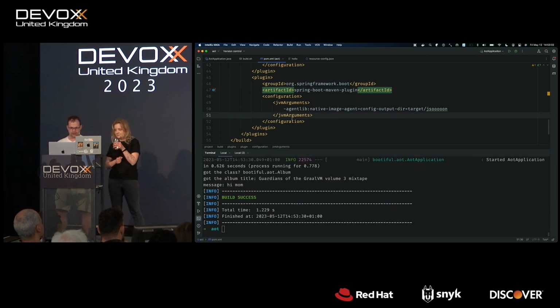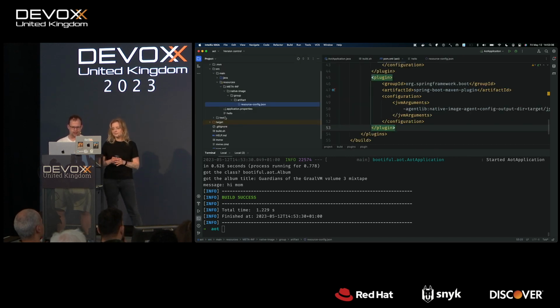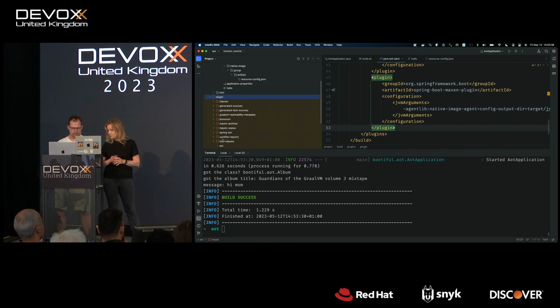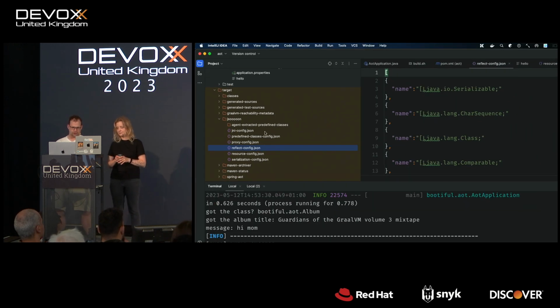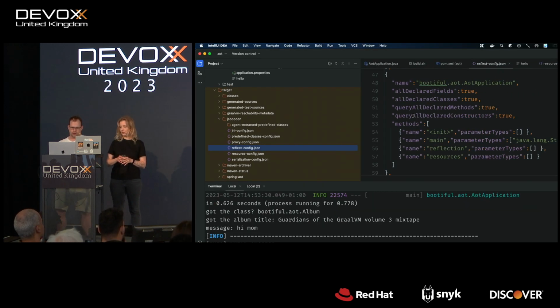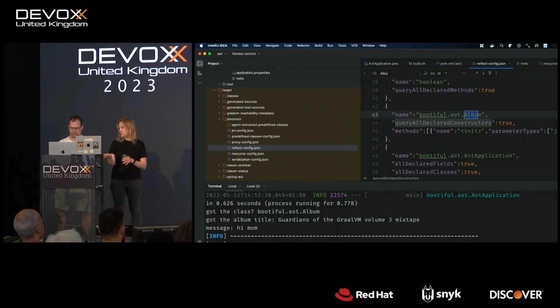OK, good. So I ran the program. That's all I did. I just ran it on the JVM, not as a native image. And that should have given us this folder called JSON. And you can see it's already generated the config for everything. We don't need everything. Most of it will be provided by the native image, because that was happening on the JVM, so we don't necessarily need all those reflective things.